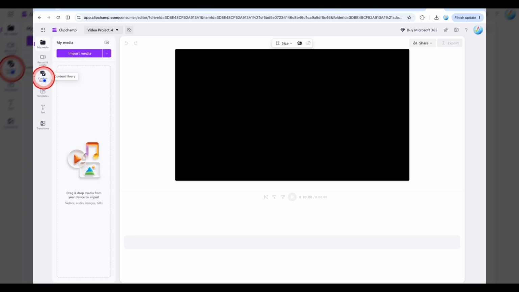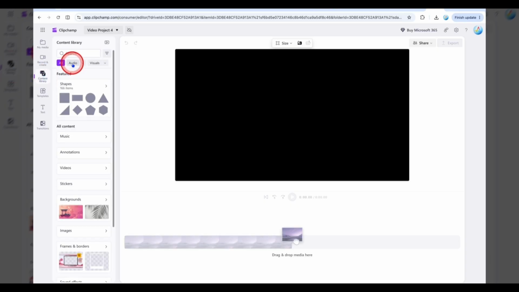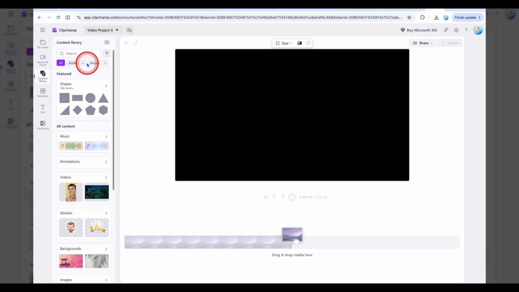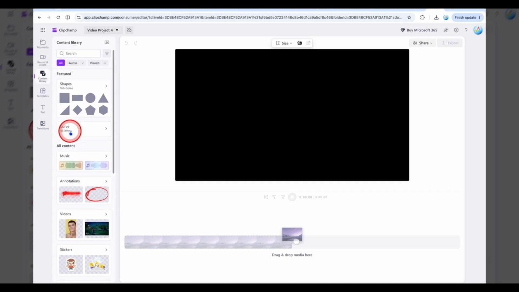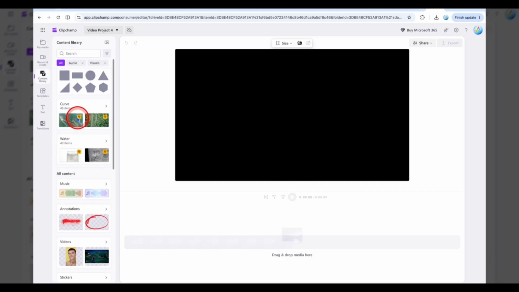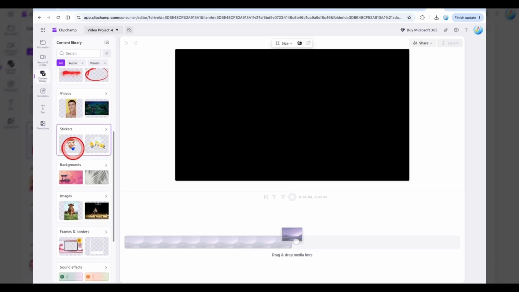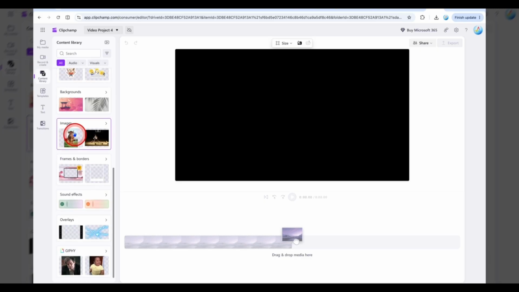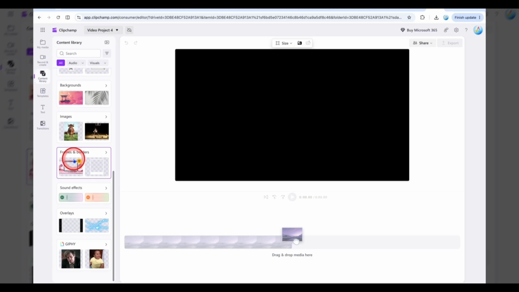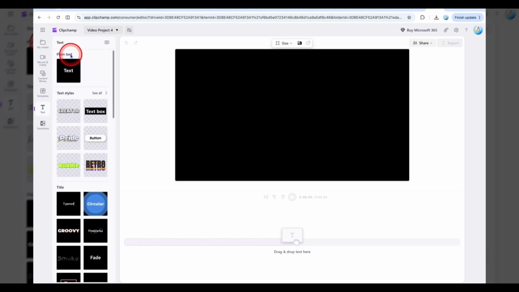And for the content library, we have here the audio and visuals. And of course, featured shapes, music here, and annotations, videos, stickers, backgrounds, images, frames and borders, and sound effects. And we have the overlay and even GIPHY. For the text, we have the plain text. So text styles, you can see all.